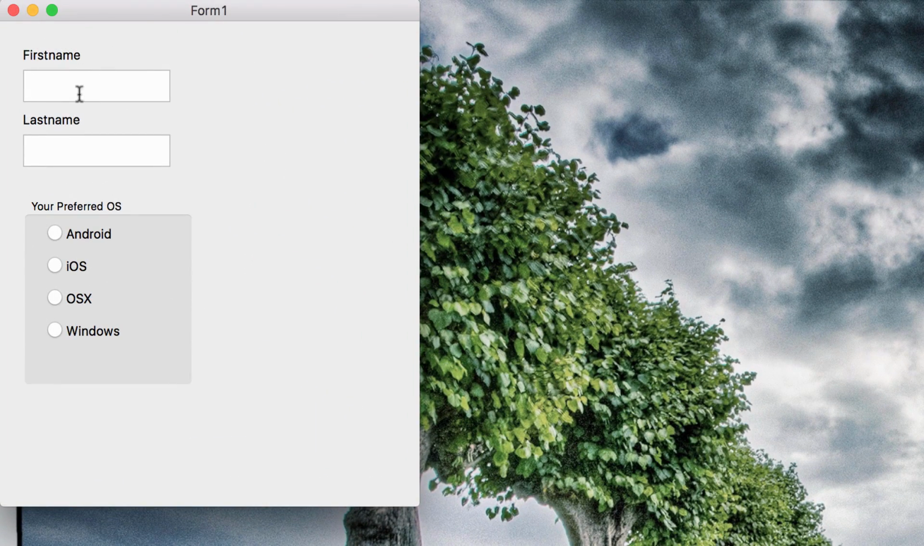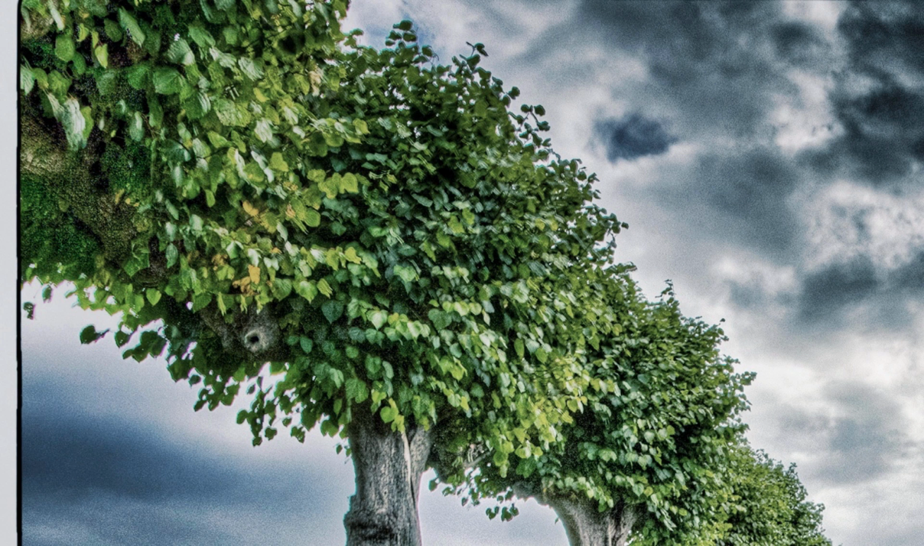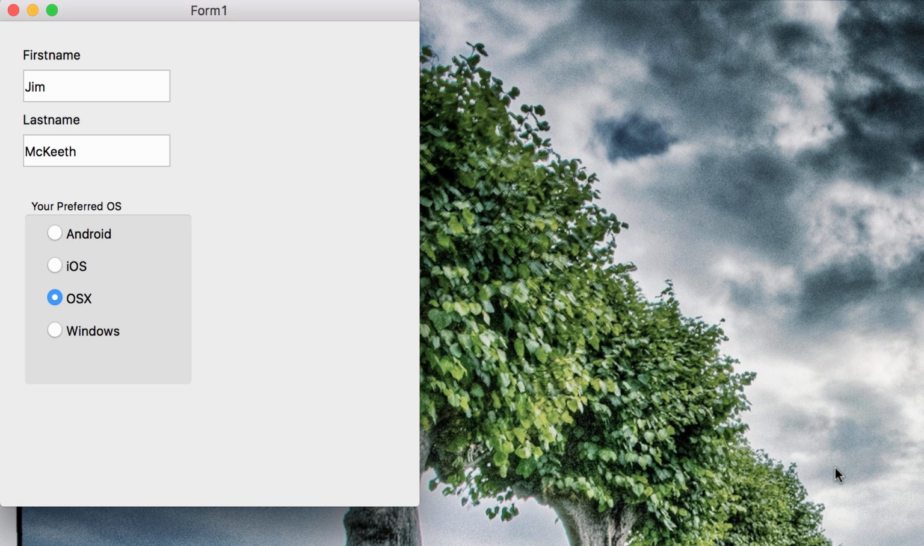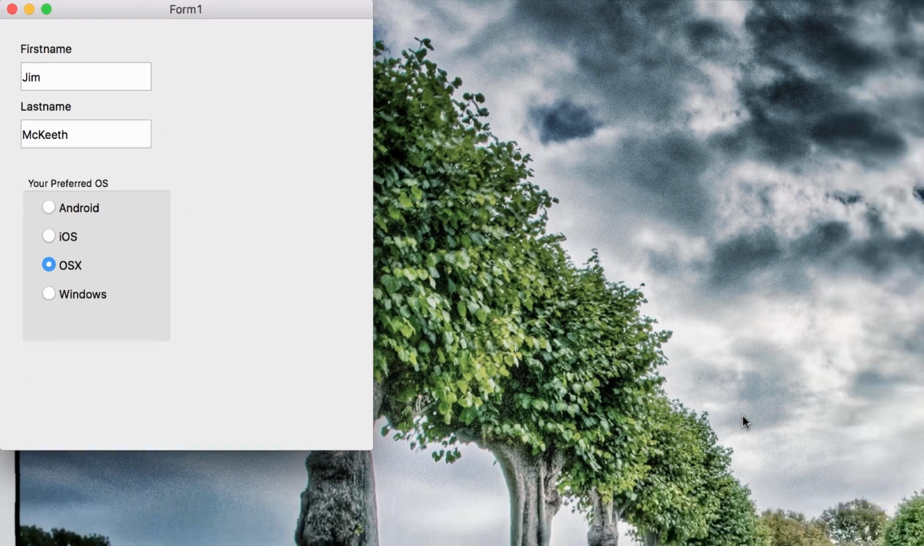Here it is running on OS X, Jim McKeeth, and we'll say OS X just to make OS X happy. And we launched again. And there it is, restored my state, persisted it for me. If you want to find out where it's located, it's a shared location. Check out the help docs for GetTempPath, and you can see exactly where the file is stored and take a look at it.